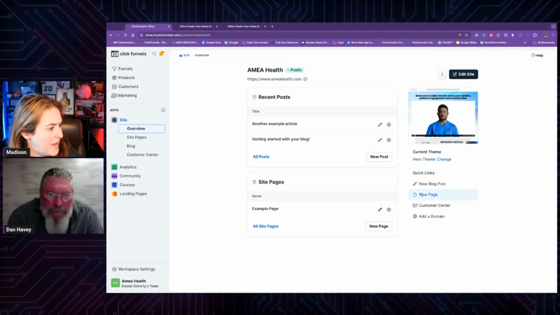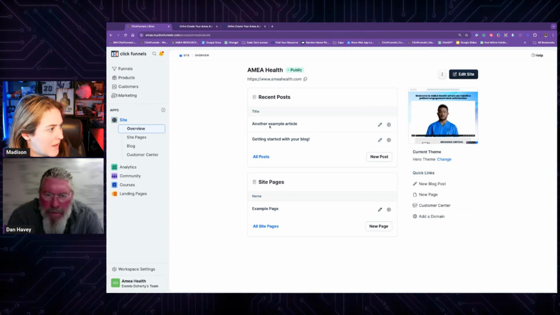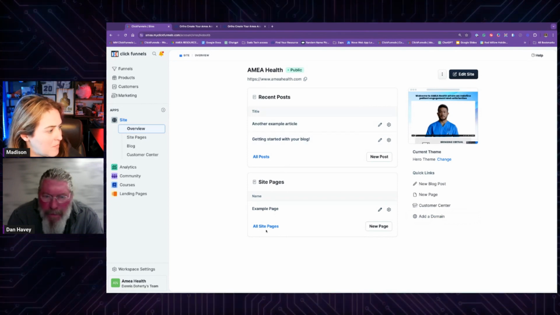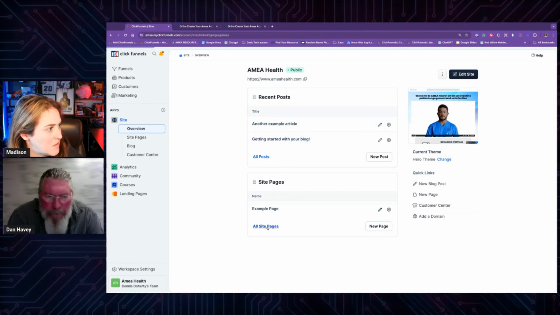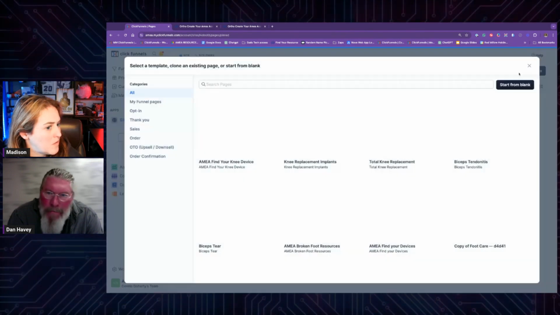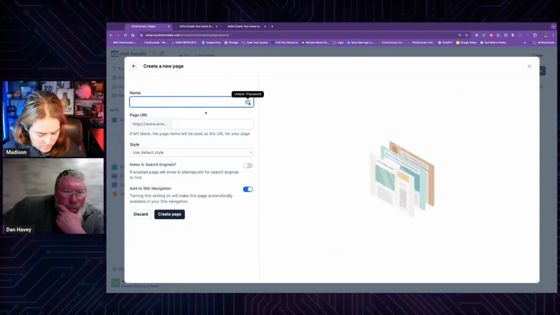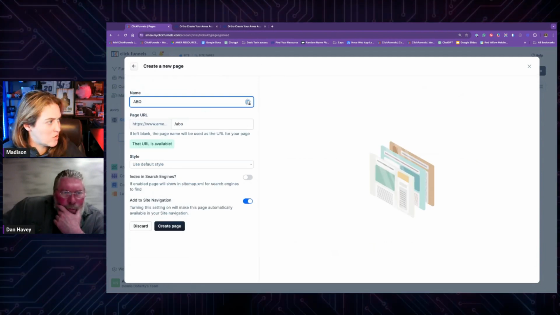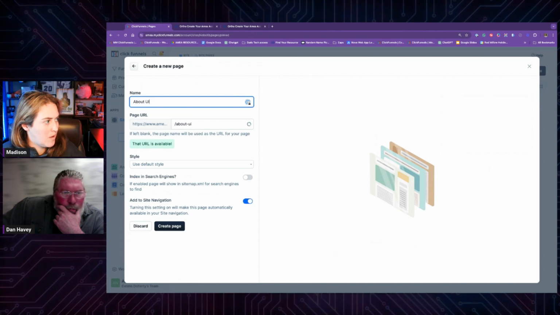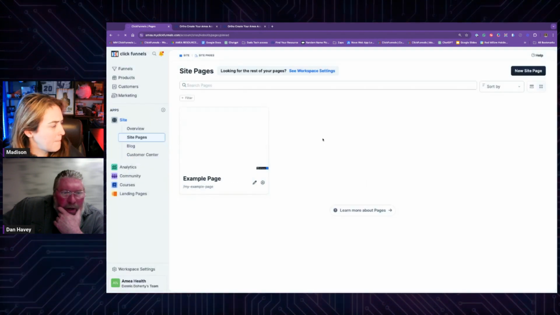So I could add a new page. I could add customer center. I can add a domain from here. I could add my recent posts and my site pages. Okay. So I guess this new site page would be like if you added an about us, like a traditional website type design in terms of site pages. Well, and it added the page path there.